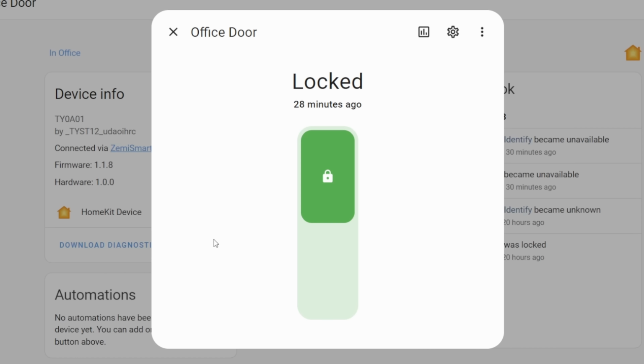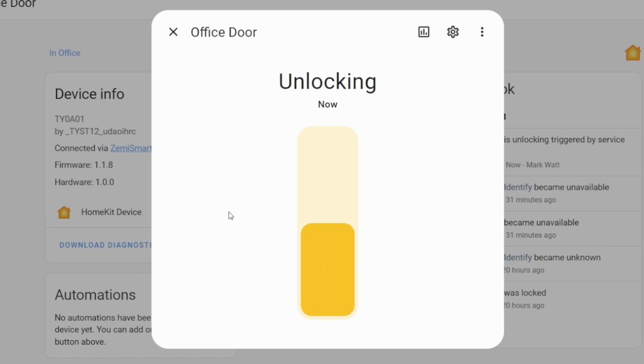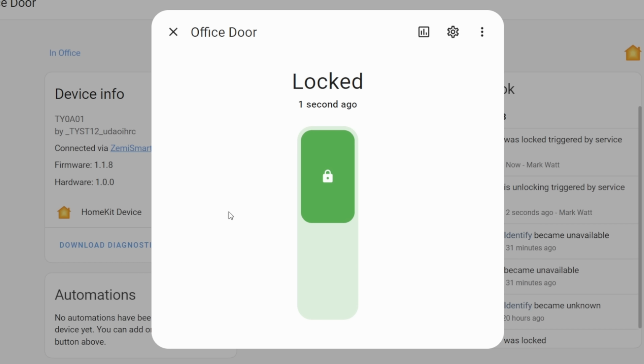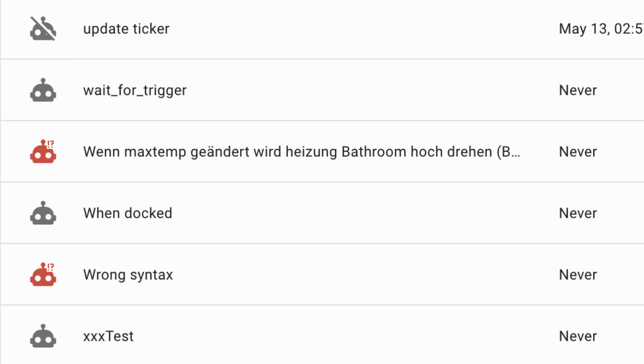Quickly, just running through some of the other UI changes, we've got a brand new lock dialog to match up with all of the other new dialogues that we've been receiving, and we've also got a new change for automations and scripts.